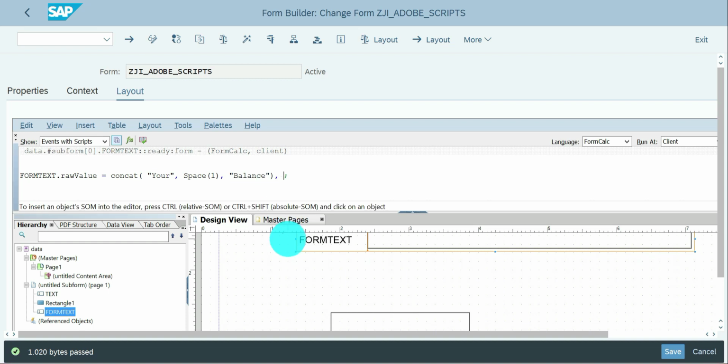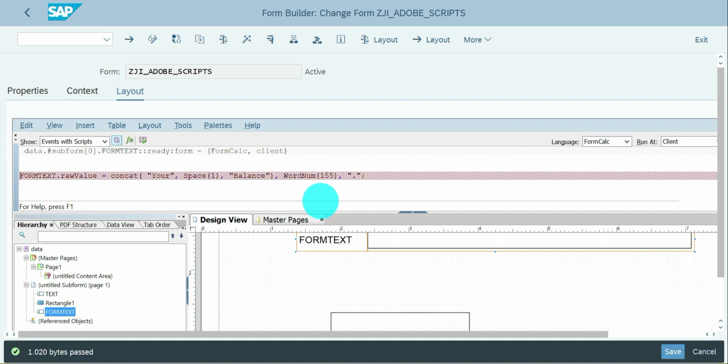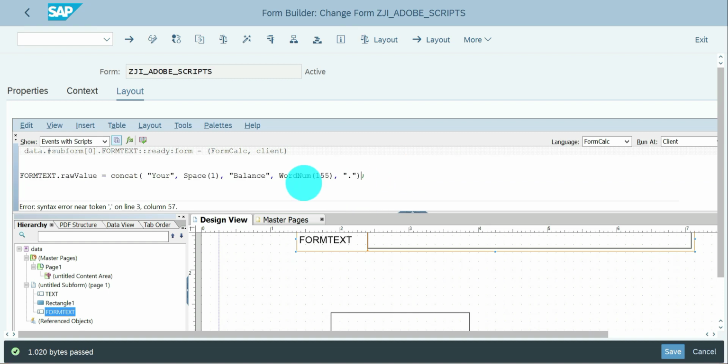Now I'm going to add another one called WordNum, WORDNUM. So it's going to be like 155. Then I need a dot. Okay, sorry, it's a dot. So I'm concatenating a few things here, some words, another function and a dot. Okay, just check. Okay, there is an error. Keep the cursor there. It shows error: syntax near token comma. So yes, concatenate always ends here, right? Okay, so now it's good.